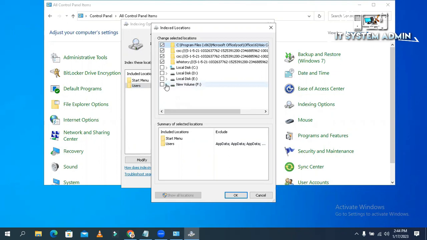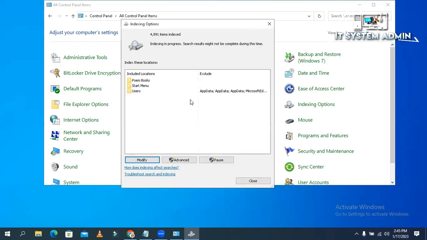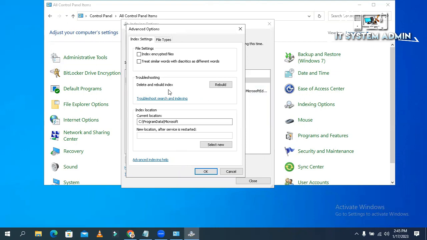Expand F drive. This is poem books. Now select it. Now click on OK. Look, poem book is here. And now click on advanced. Now click on rebuild.